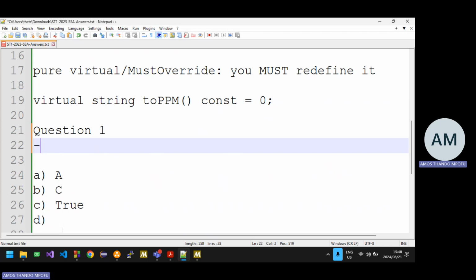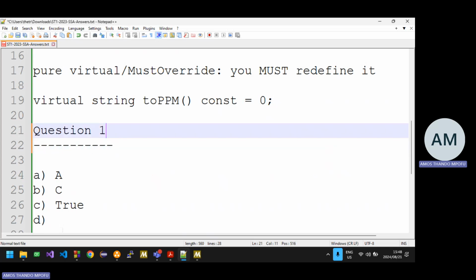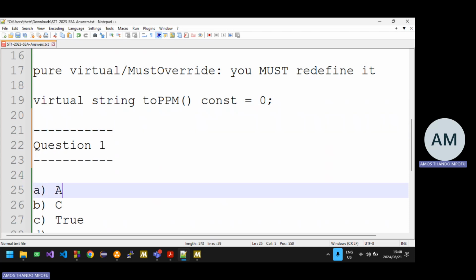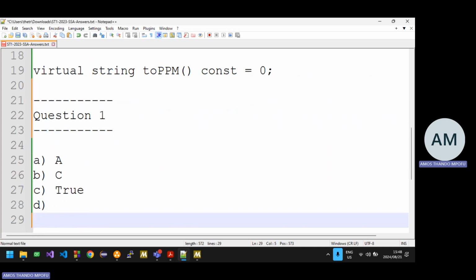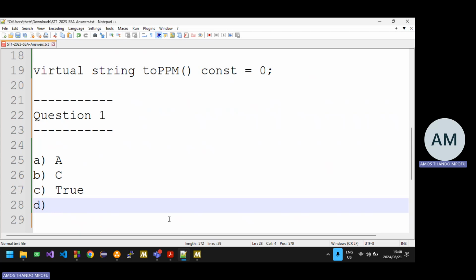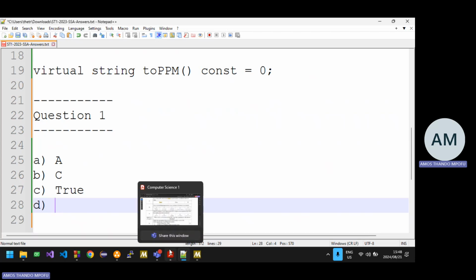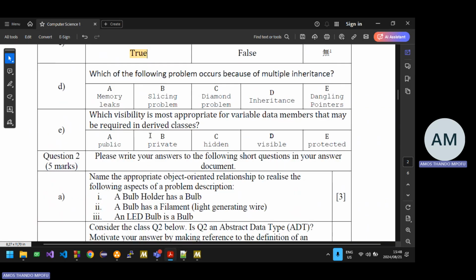Let me see something here. Okay. So I'm gonna structure it this way. So this is question one. Right, we'll do question one, and I'm just gonna make this text file easy to follow through, right? So let's look at the next thing.